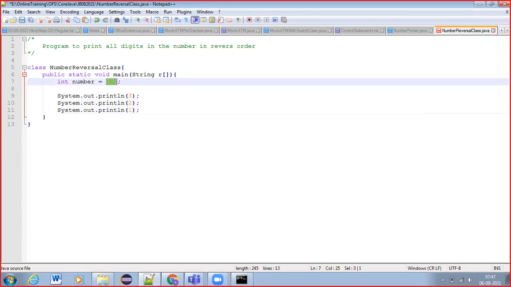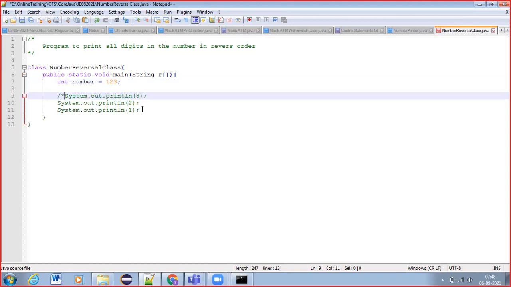Manually we can print like this, but it should not be like this, right? The user input might be changing. If I change this number to 4567, then it should print 7654. We cannot change the code every time based on the input change. It should be done automatically. So how can it be done?